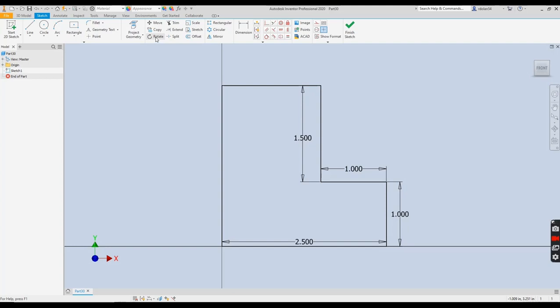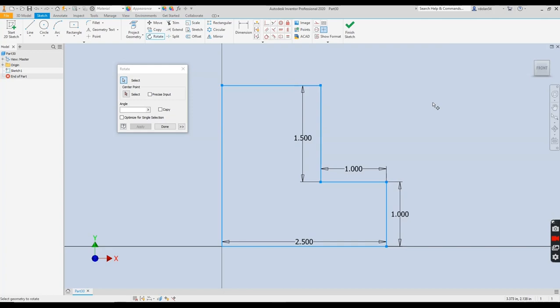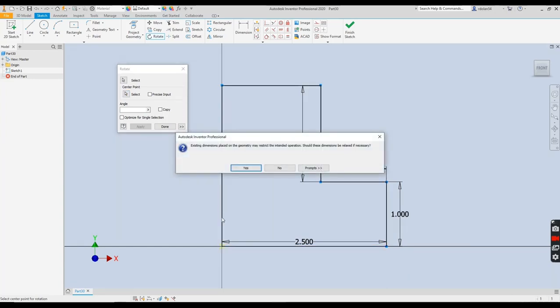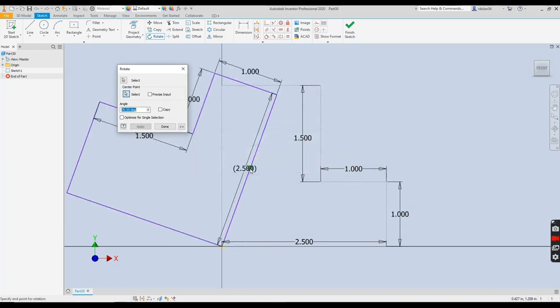So here I'm going to go up top here, and here is rotate. Again, you'll see pretty much the same kind of thing for all these commands. So I'm going to select the objects that I want to rotate. Now I need a center point, because when I rotate something, I'm going to rotate around a center. So I'm going to select the center point to be this end point here. Now again, it's going to give me that warning message because I have the dimensions here. I'm going to say yes and yes.